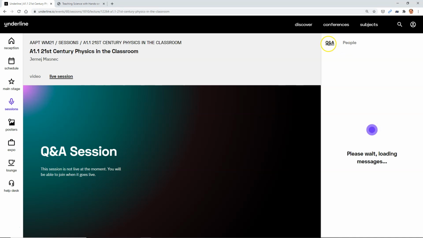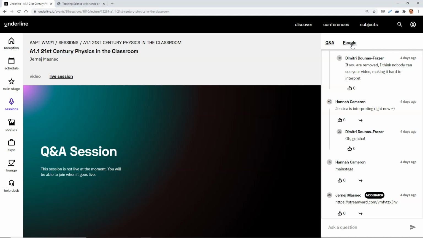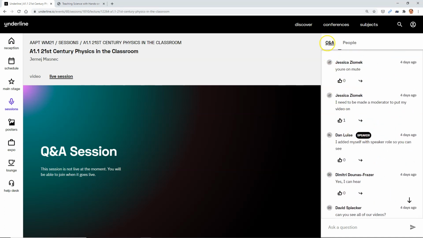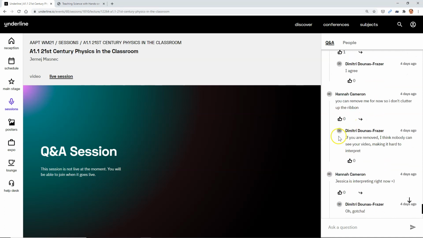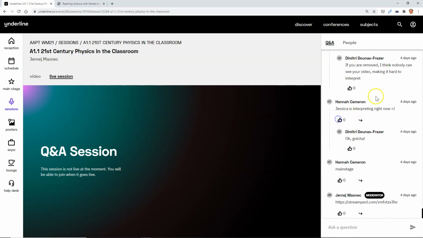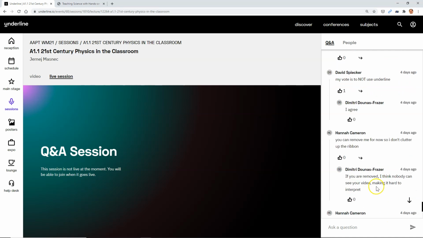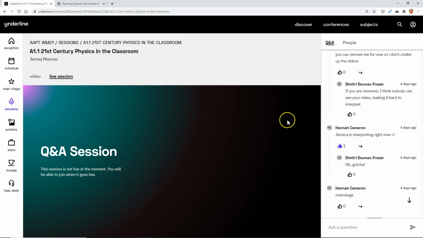You'll notice that there'll be a tab here on the right for Q&A and for people. In the people tab, you can see who else will be in the room for you. And here on the Q&A tab, you can click and upvote a question and see something you like and contribute to the conversation. In addition to the chat, when this is live, you will see a button that allows you to raise your hand. And if the session chair allows you in, ask your question via video as well.